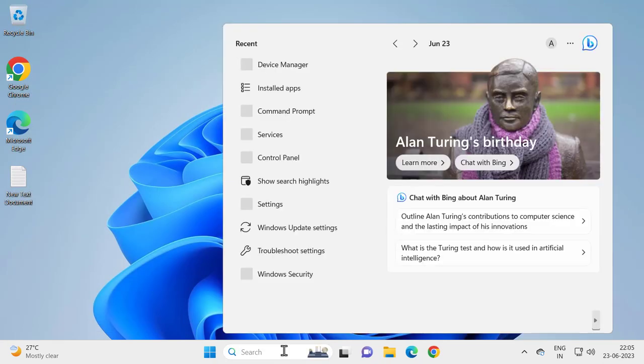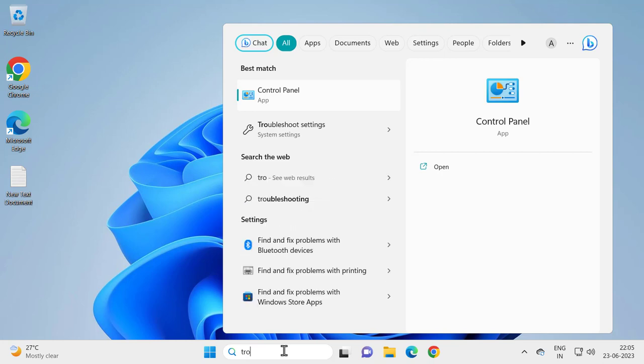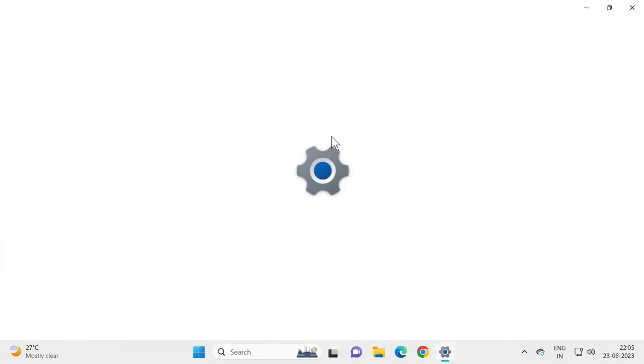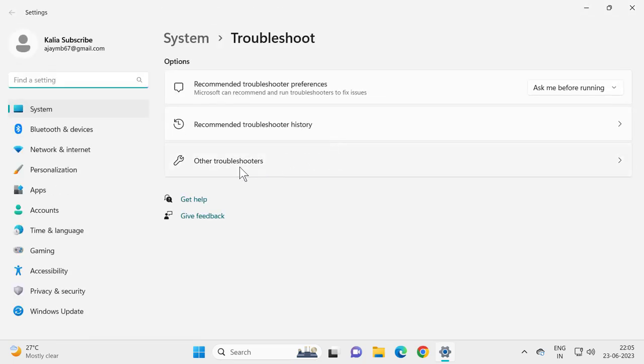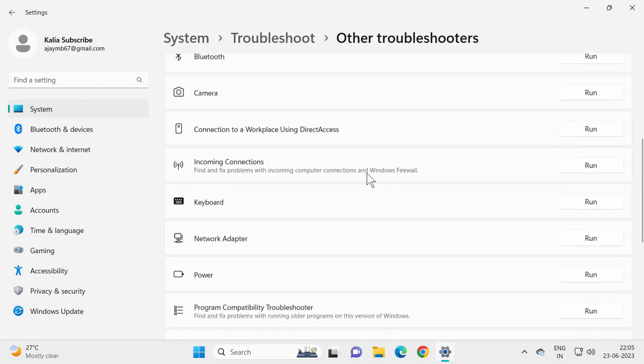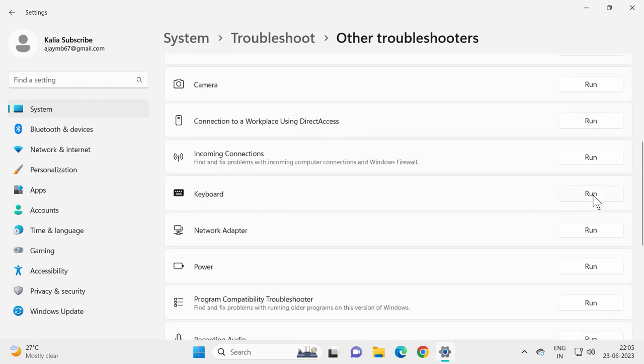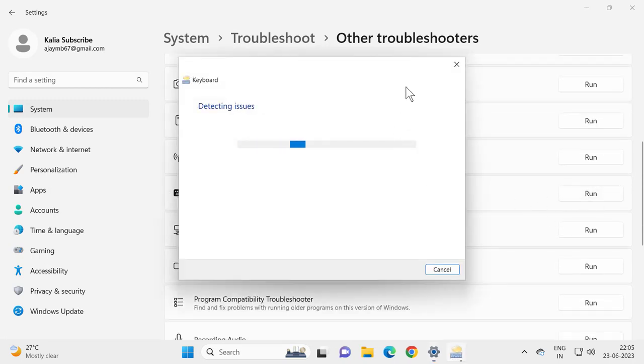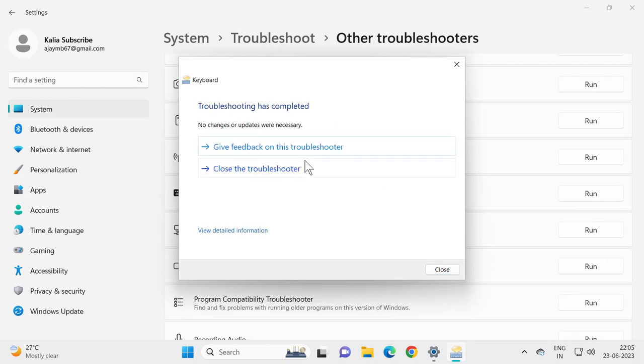Go to the search menu and type troubleshoot settings. Open it, guys. Select the other troubleshooters and scroll down and select the keyboard troubleshooter to run, guys. Detecting problems. Hopefully this can resolve your problems, guys, and close the troubleshooters.